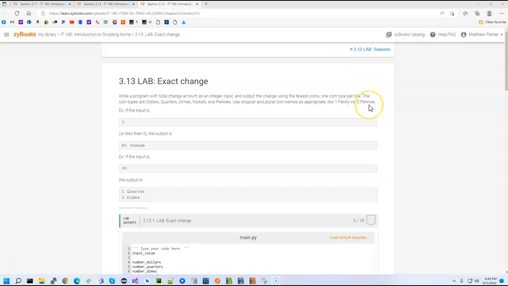Otherwise, it's two pennies. Now, keep in mind the easy one here is if the change is zero or they even say less than zero, then we just simply print out the output of no change. So that's the really easy case.